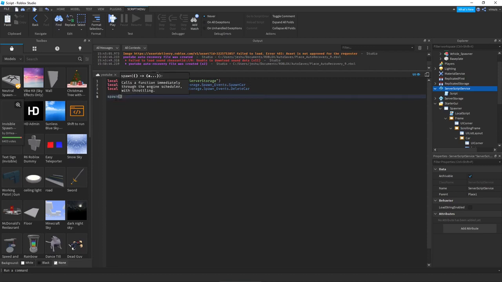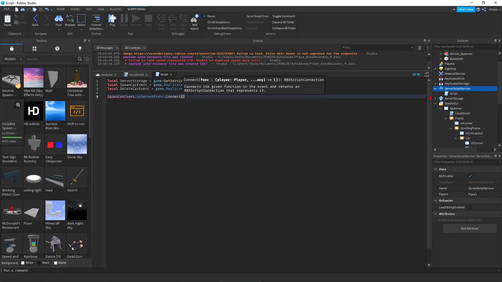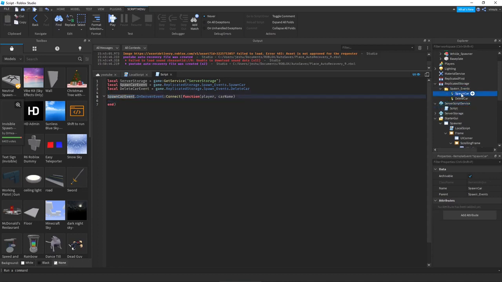event. So we're going to do spawnCarEvent.OnServerEvent:Connect(function(player, car, carName)), just like that. Now that we have that, we are going to write the main function in here. This is just specifying that whenever this is fired or triggered, then anything in here will run.